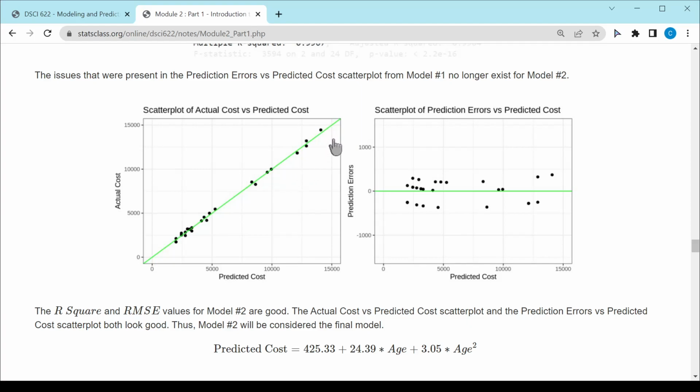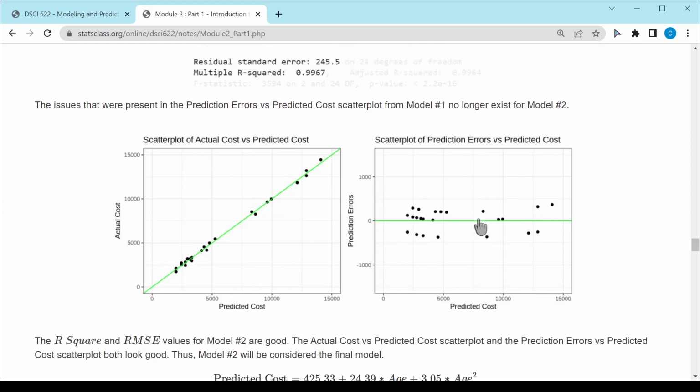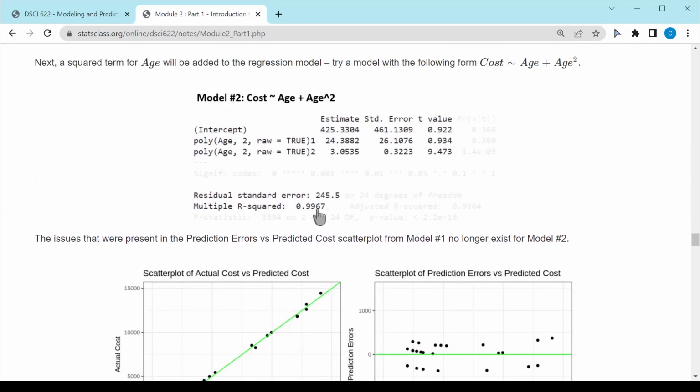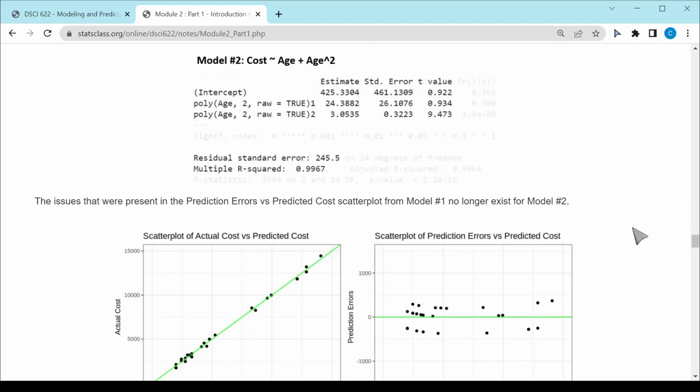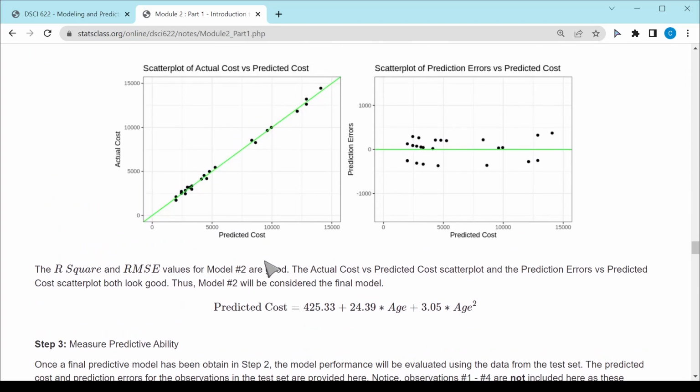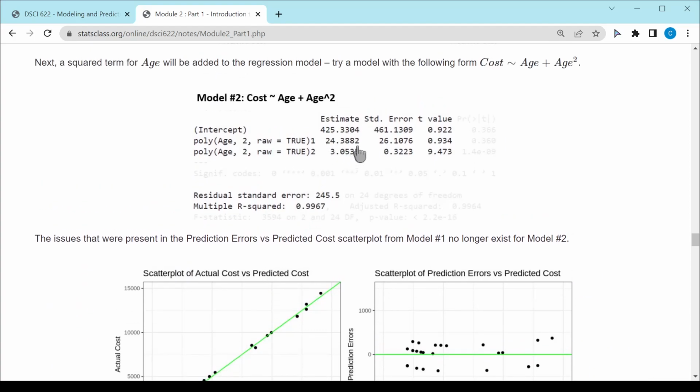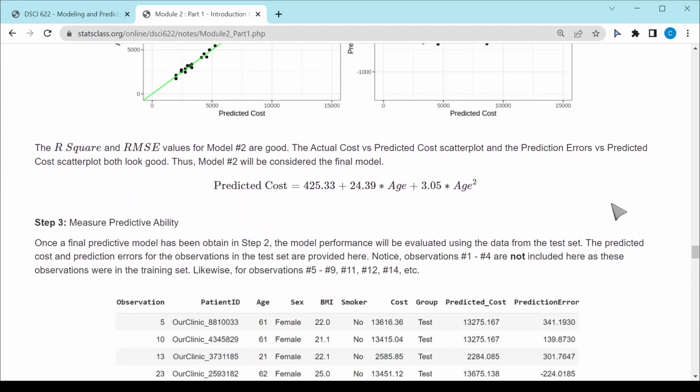And when I'm looking at my actual cost versus predicted scatter plot, it looks a little better. The prediction errors versus predicted costs looks much better. See, I don't have that parabola pattern anymore, and we're evenly distributed about the prediction error equals 0 line. So this model, I'm confident, is going to do a good job. The R squared here is very, very high, 99.67%. Here's what my predicted cost equation looks like. I'm just going to use these estimates here to obtain that equation. Again, it has age in there, and then it has an age squared term.